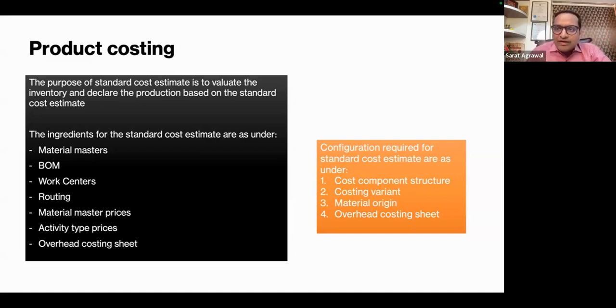Now, the related configurations we need to do for getting the product costing done are the cost component structure, costing variant, material origin for splitting the cost into different buckets, and overhead costing sheet to load the overhead cost to the product cost. So these are the key ingredients, key configuration, and concept and purpose of the product costing.